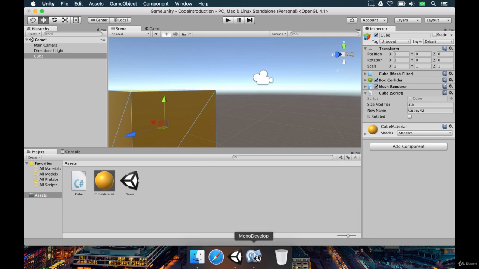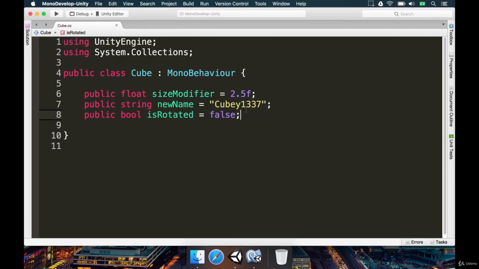Okay, so let's start using methods in here. Right now we just have a few variables. Okay, we have size modifier, new name, and is rotated. So what do we need to do to start using these? There are two very interesting methods that already come with any script that we create here in Unity. Remember, we deleted them before.